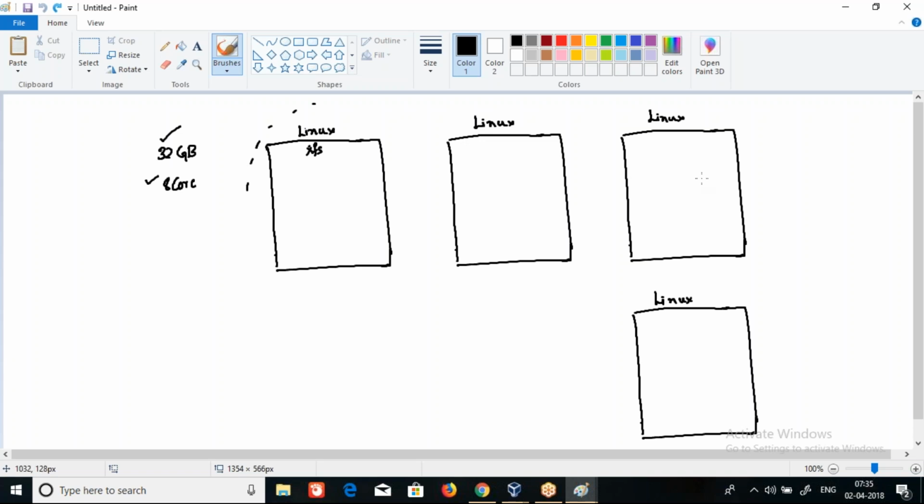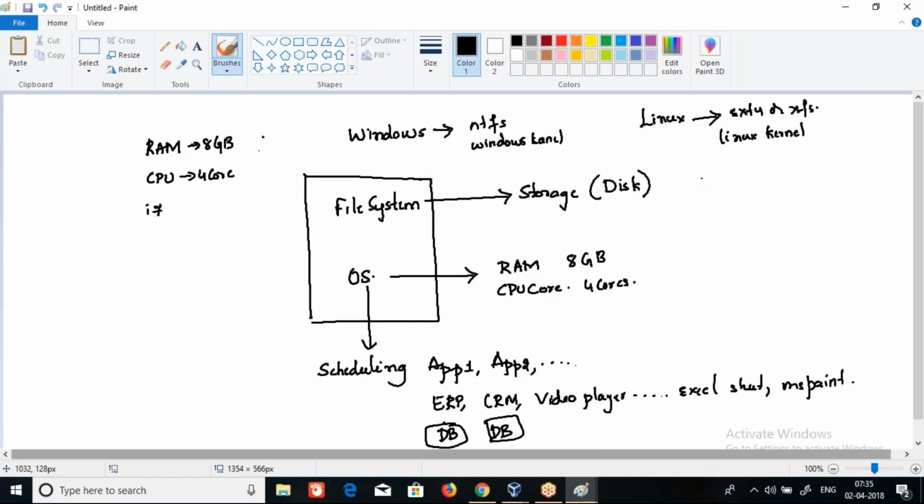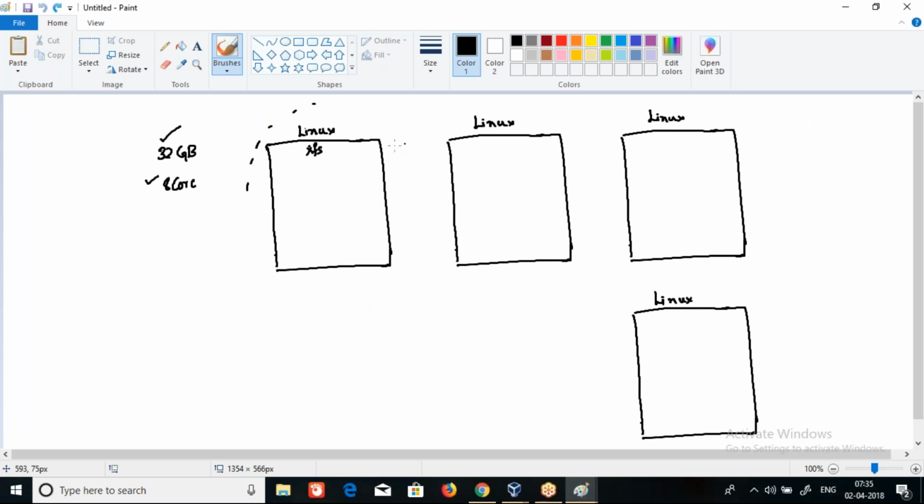So you need to have the base ready. What is the base here? The base is the file system and the operating system. Here also we need to have a file system, so that it gives the complete disk space of all the systems. Let's say each system has a 1 TB disk.